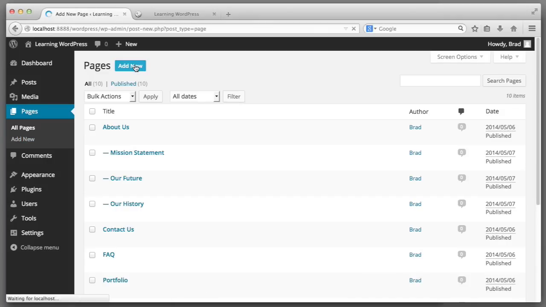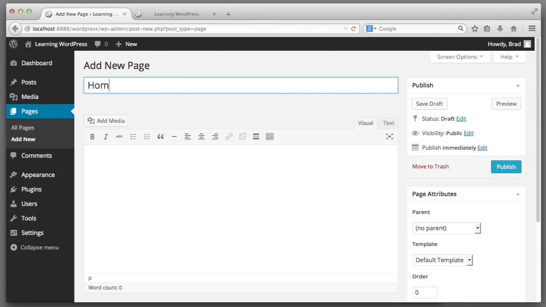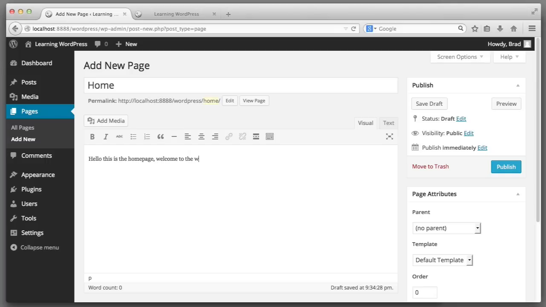The first new page that we will create, we can simply call it home or homepage or whatever you would like to name it. Let's type a bit of sample text. Hello, this is the homepage. Welcome to the website. Hooray. That's all we need for now. Go ahead and publish the new page.